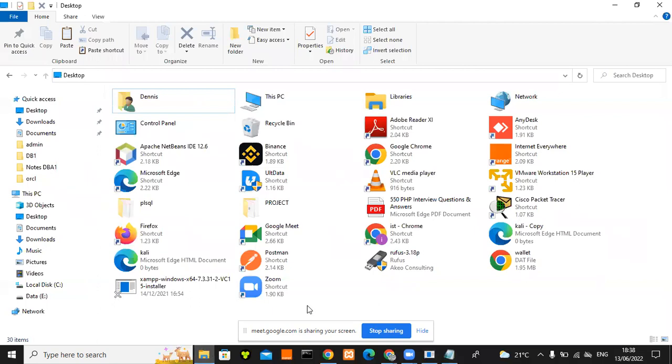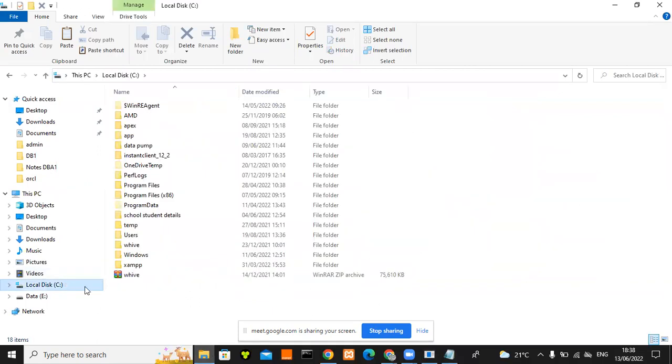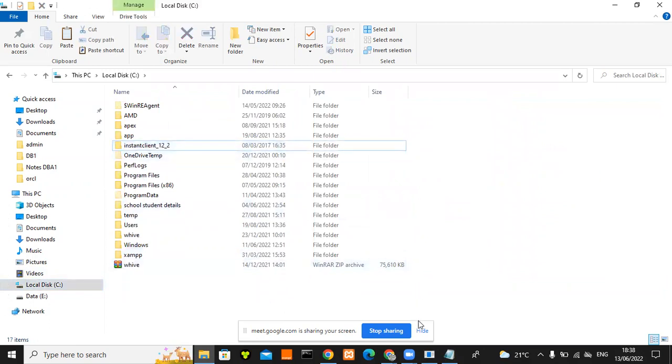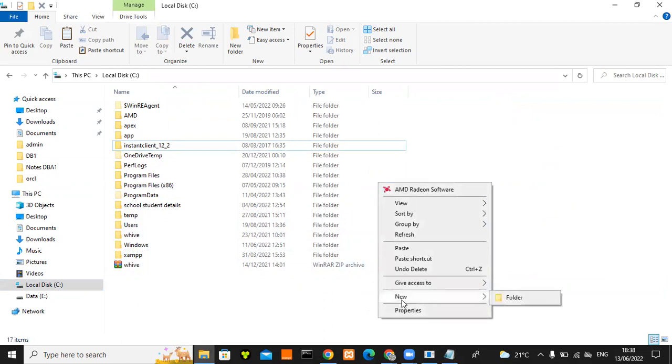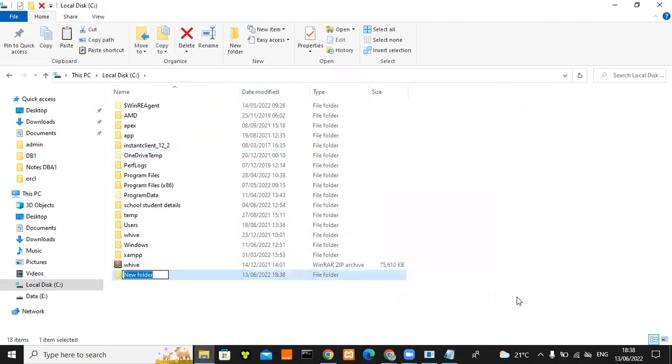Now, let me take you through. So I'm just opening a folder. Let me create it at C drive. So I'm going to create a folder, just create a folder. And then let me call it data pump. I don't know if I can zoom this one. So, data pump.